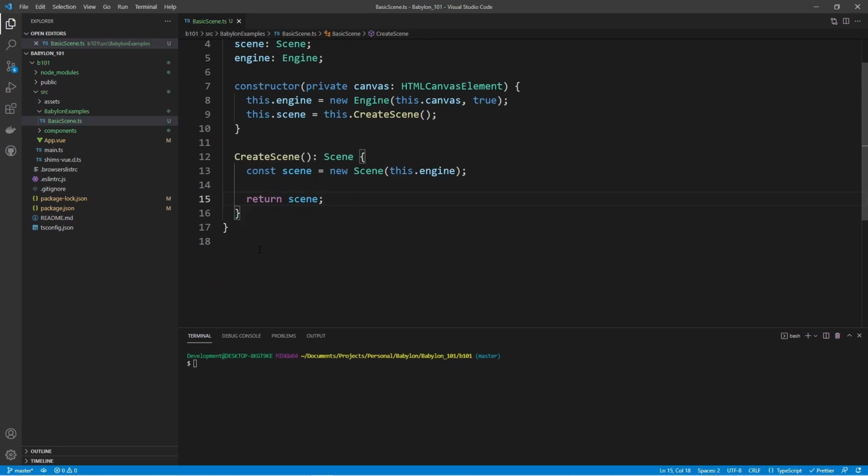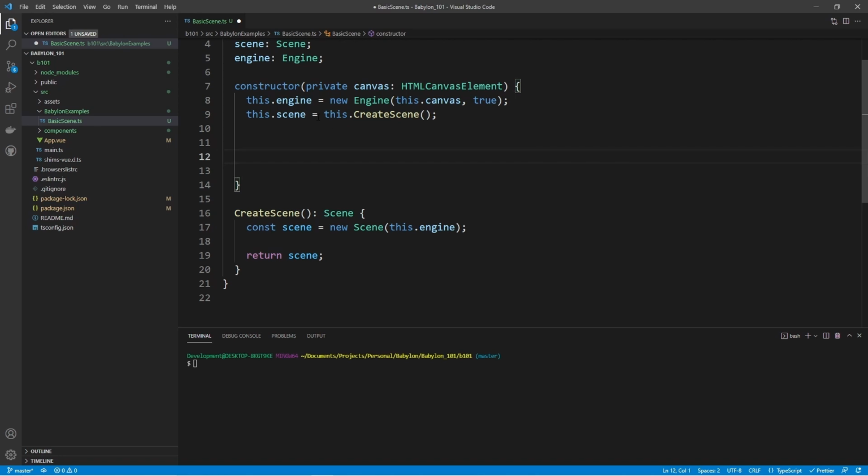Okay, there we go. Now we have an actual scene. There's nothing in it yet, but we do have a scene. Now there are a few other things we need in here. So right below this.scene, I want to ensure that I'm running the engine and then I'm rendering the scene. So we're going to use something called the render loop.